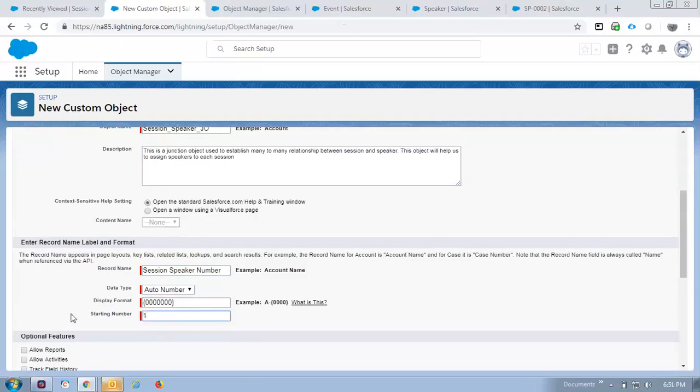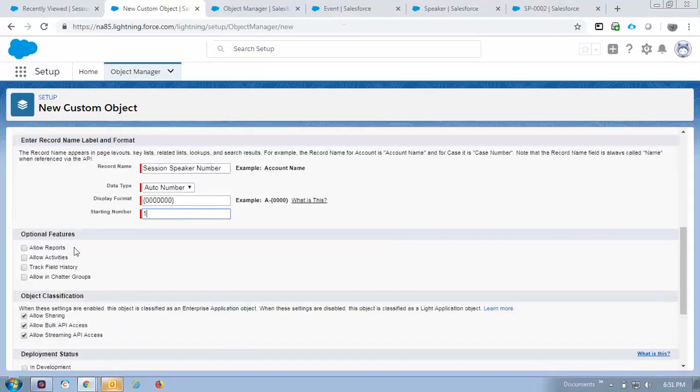This is called a seeding number, the starting number. We call it seeding because, from a seed, the plant grows. In the same way, the number keeps on increasing. If I put 20 here, the first record that gets created will have a number of 20, and it grows from there. The next record would have 21, 22, 23, like that. We can put whatever starting number we want.